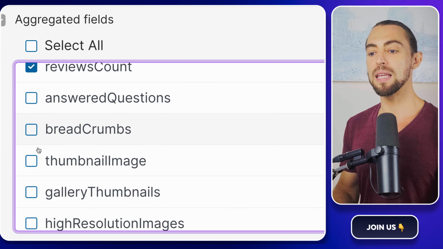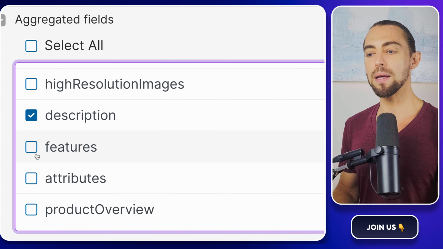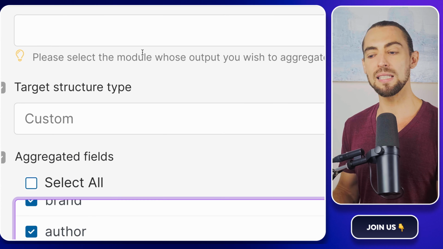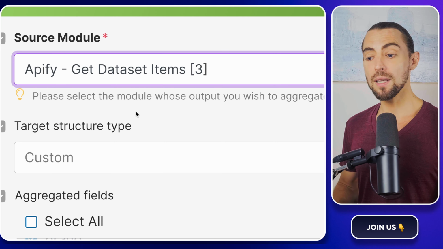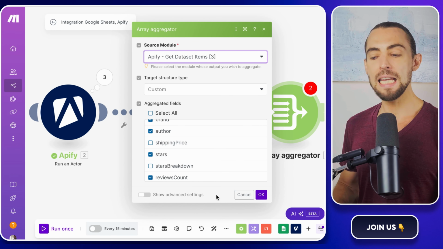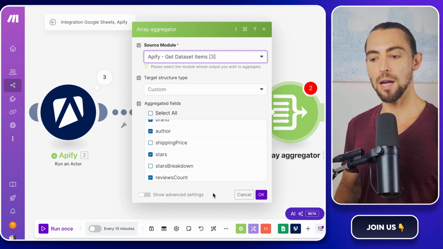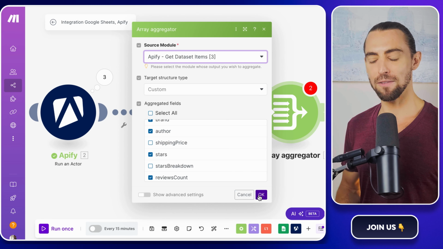Next, you'll want to set up the Array Aggregator to process all the rows at once. This setting bundles all the data points together into a single array that can then be iterated over later. Make sure you select the correct source module where the JSON data is coming from, typically the Get Dataset Items module you configured earlier. After mapping all the fields and configuring the model, click OK to save your settings.